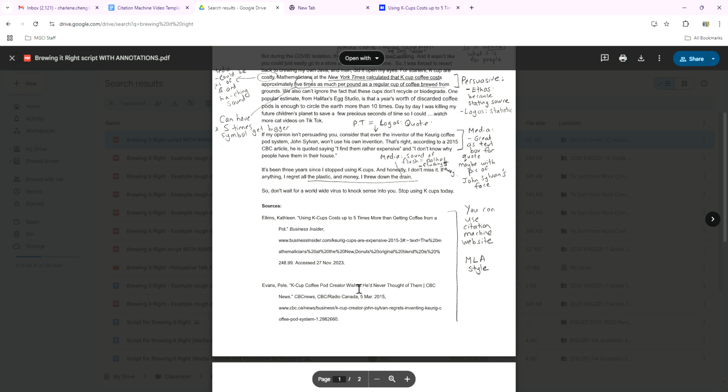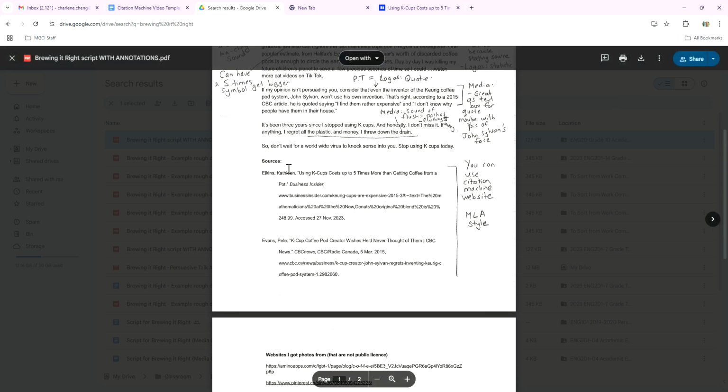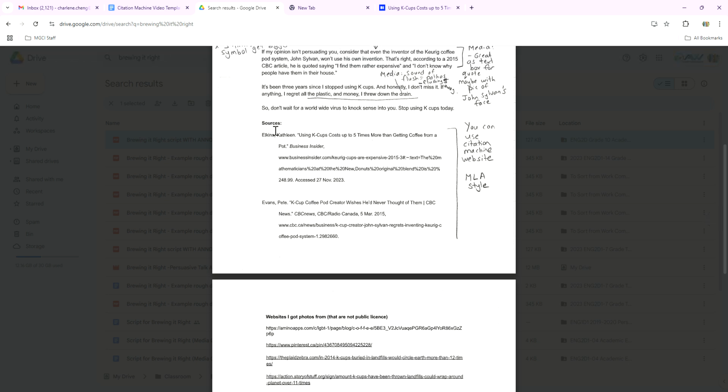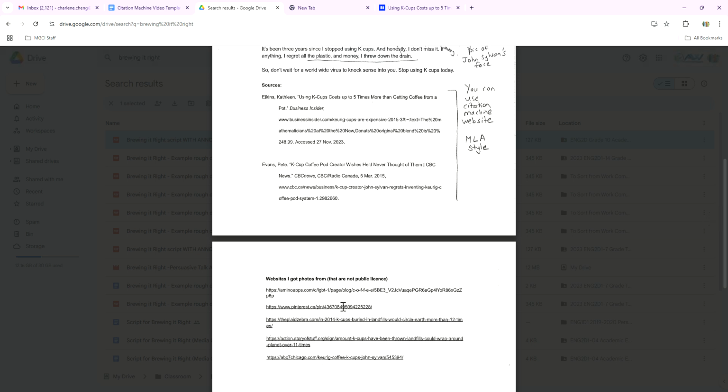It has the script, it has the annotations to show what type of persuasive techniques I've used, and you'll notice at the very bottom it has sources. So I've split up my sources into two parts: sources that I used for information and sources that I used for websites that I got only photos or diagrams from.